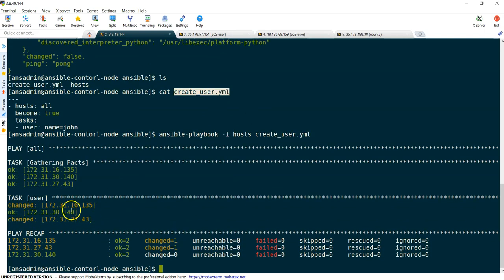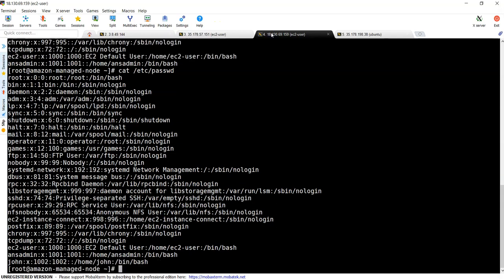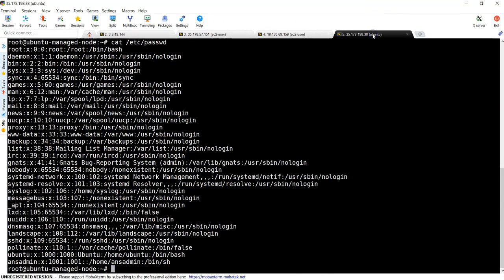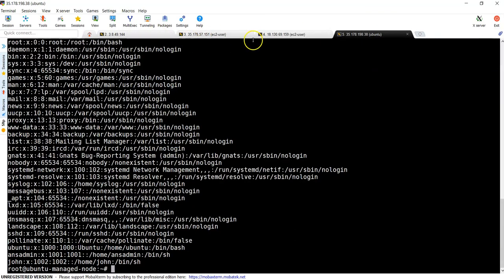You can see here the tasks. It has been changed on two systems, meaning the user has been created. OK means it is already there. This is the advantage of Ansible. If the target system is at the desired level, it is not going to change anything. But if the target system is not at the desired level, it is going to change it. Okay, let's go and see. So in both locations, a user called John is available.